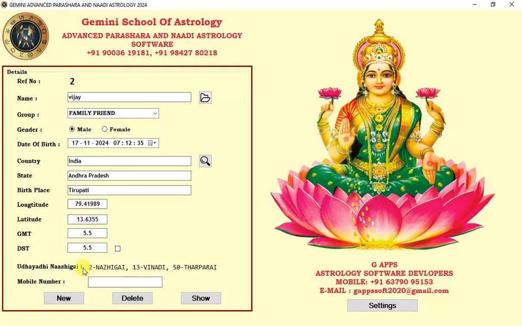And next one is Udayadi Naligai. For whichever time you are changing, the Udayadi Naligai will update parallelly. So you can see every time when I update the time, the Udayadi Naligai will change.